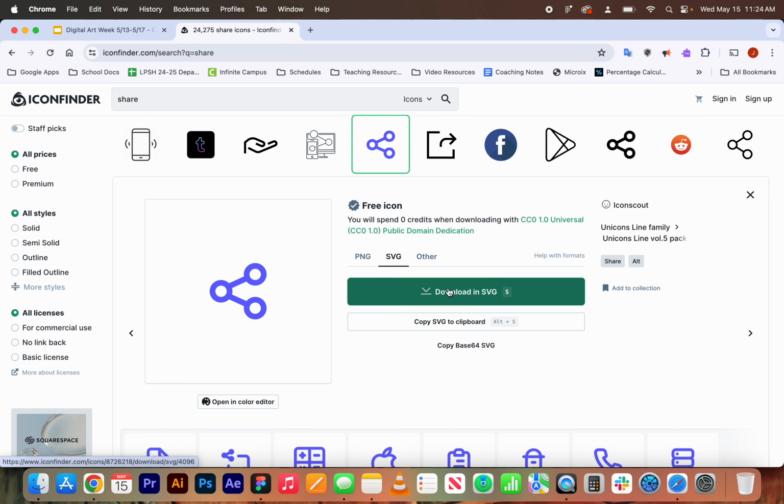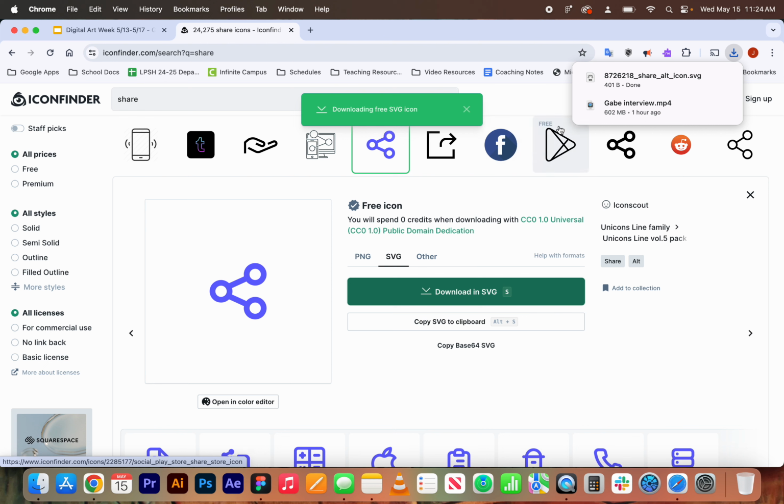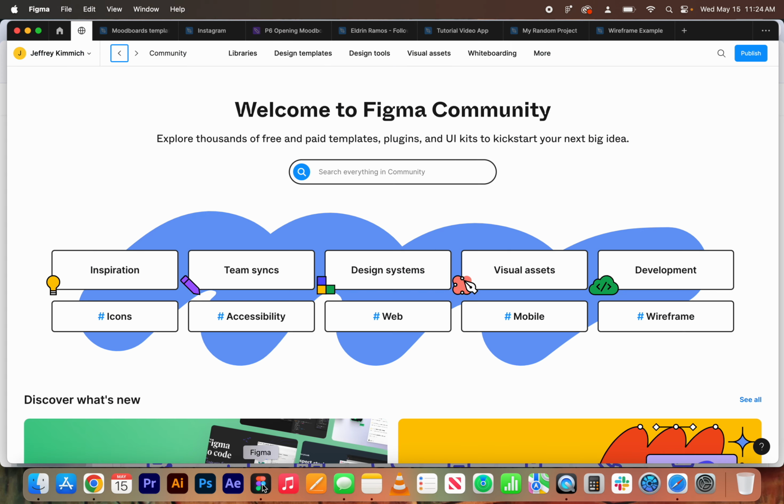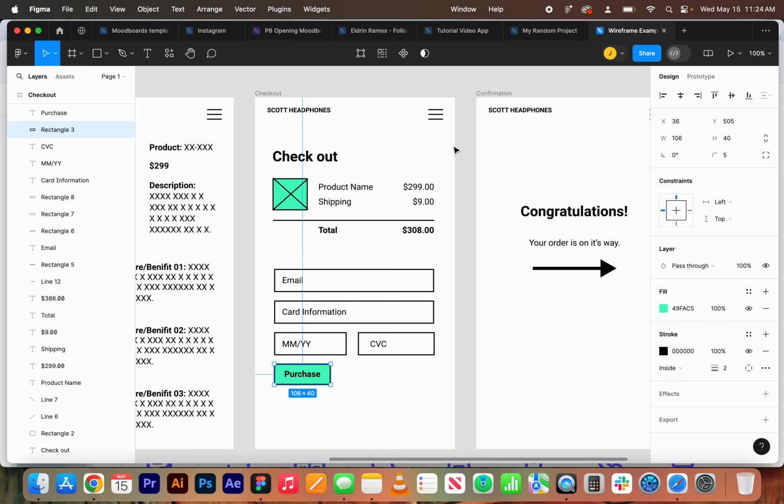Okay, so I'm going to click on that guy. I'm going to download it, right? It's downloading to my desktop. That's where I have things saved like that. It's got a funky name, so I'll have to remember that. Now I'm going to go back to Figma. I am going to go to my wireframe example.